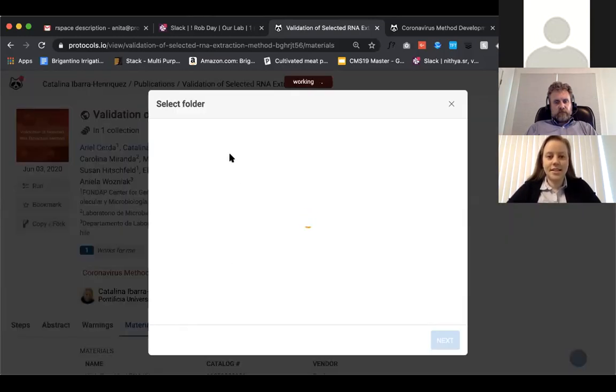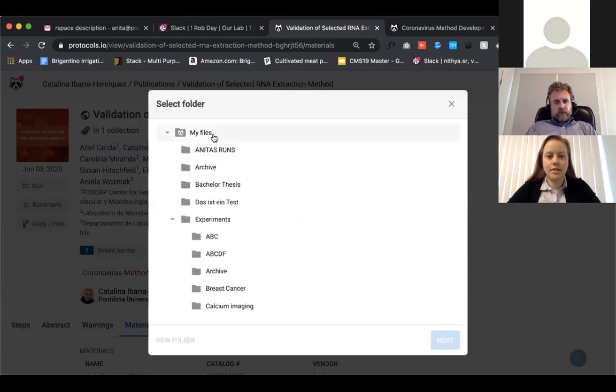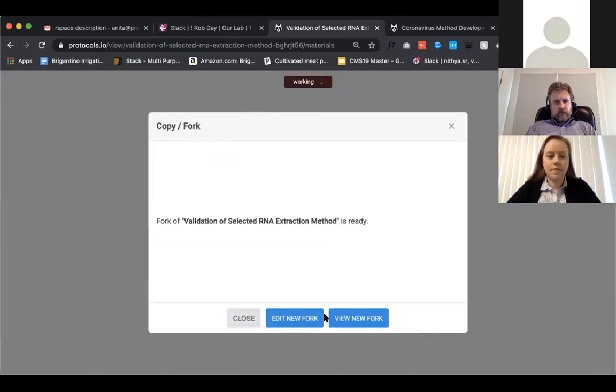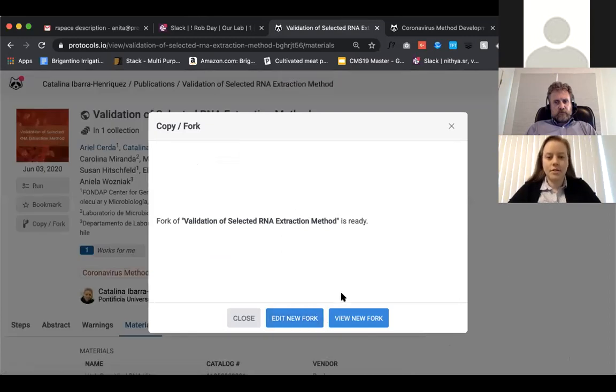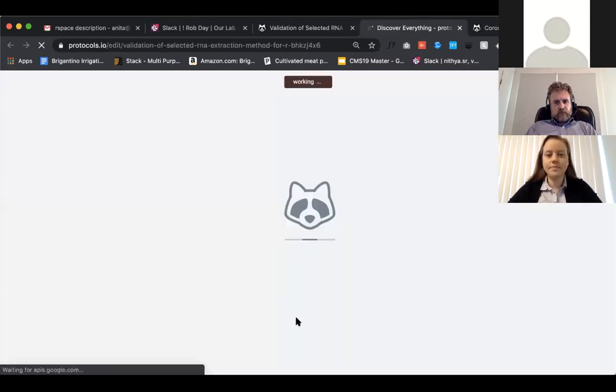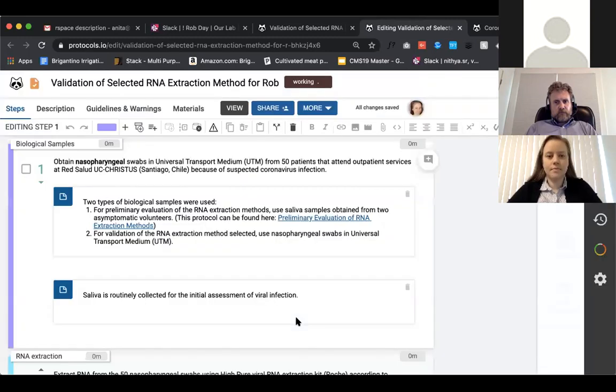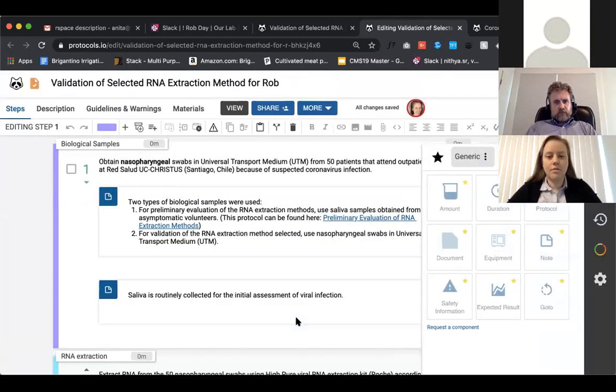And then I can select a folder where I want to place this. So I'm just going to put it into my files for now. And then I will continue. And now I'm asked if I would like to only view the fork or if I want to edit the fork. And I do want to make some changes, so I will click edit. And so now I'm in the edit mode for that protocol. And now I can go ahead and make the changes that I want to make to this.